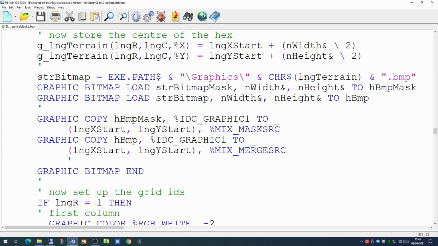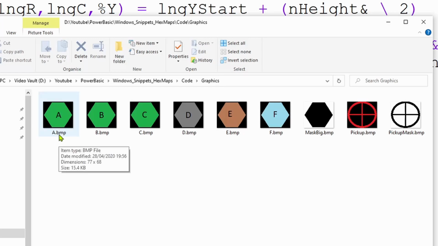So we put the graphics copy for the bitmask onto the graphic control first, using the mix mask source, and we then do graphic copy using the bitmap for the actual terrain bitmap onto the graphic using the Mix Merge Source option. And that will actually position our graphic on the map. So this will take the coloured area of our graphic and map it directly onto the background. And anything in the black area will not be written to the screen.